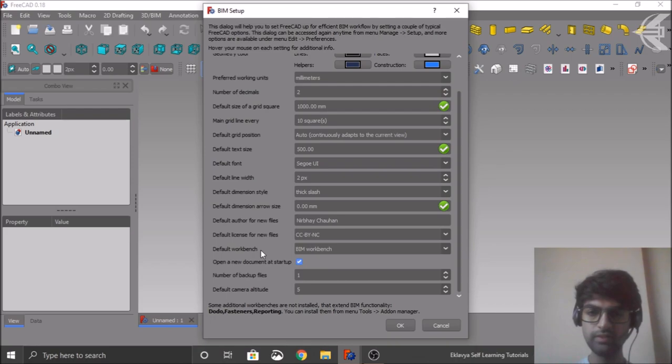Next, we have "open new document at startup", which is okay. The tick is there, so that when we open FreeCAD, it should not be an empty window. A new unnamed document should be there, just like we have here also. Then the number of backup files. You can change this as per your recommendation.